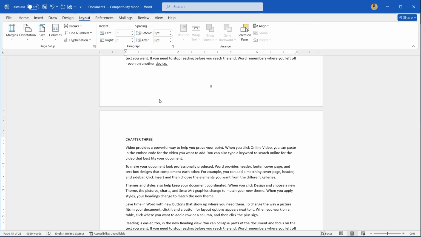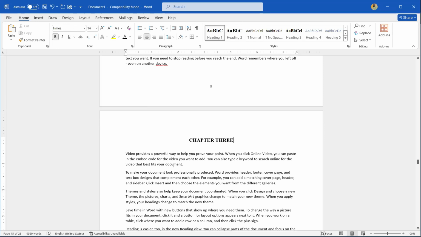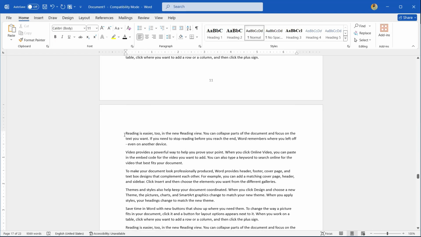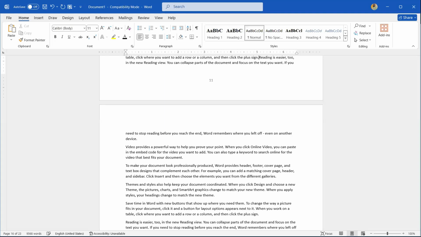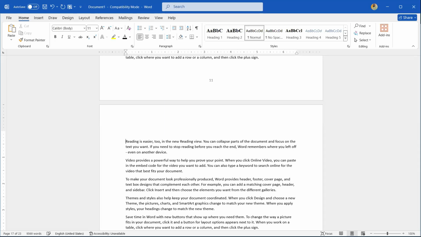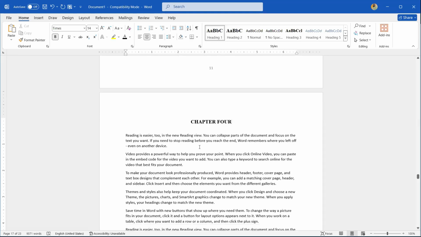Chapter 3 like this. Then I will put the heading 1 like this. Then let me quickly go to chapter 4. This is my chapter 4. The shortcut for going to the page break is just Control Enter. Once you press Control Enter, it automatically does the page breaking for you. Then you go ahead and say chapter 4 like this. Then I will say this is my heading 1 also.